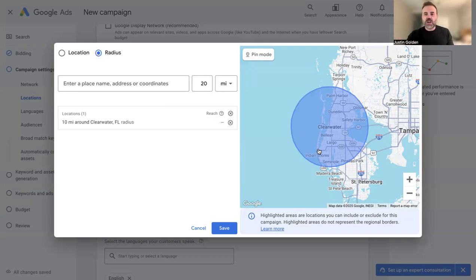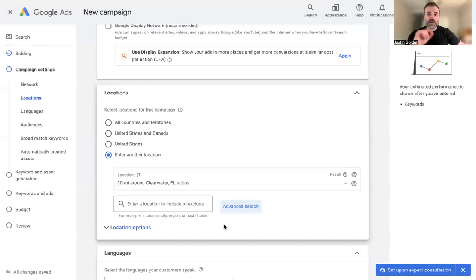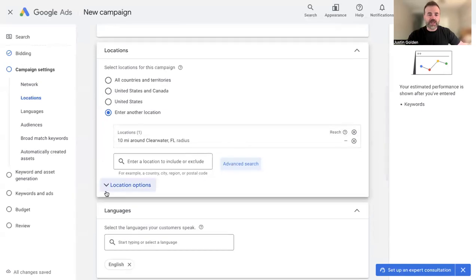Don't get lost in this geography. Start small, own your own backyard. Population density matters. Again, if you're in a big city, think smaller than 10 miles. Do 5, maybe even 7. You don't need to do a 10-mile radius in something that has large population density. We're going to hit save right here. We're not done with our locations. There's a little trick down here.